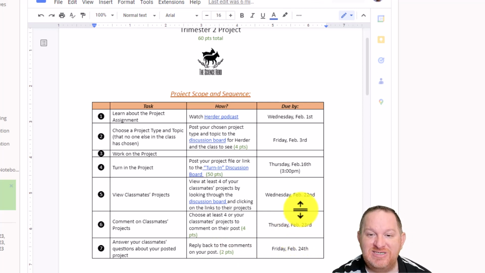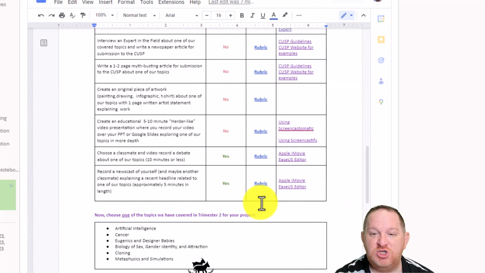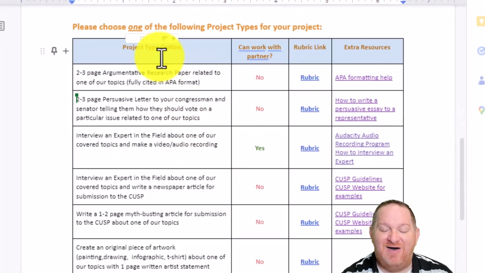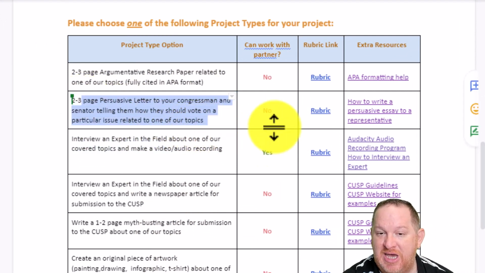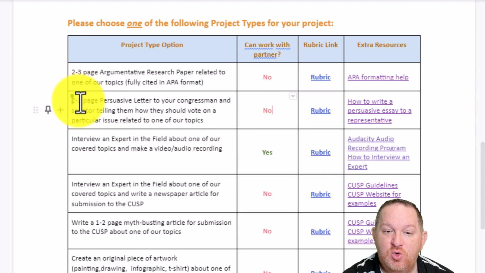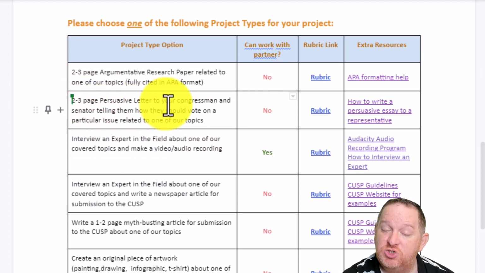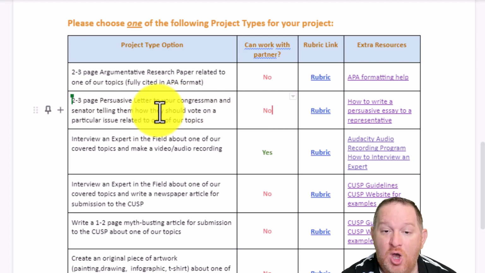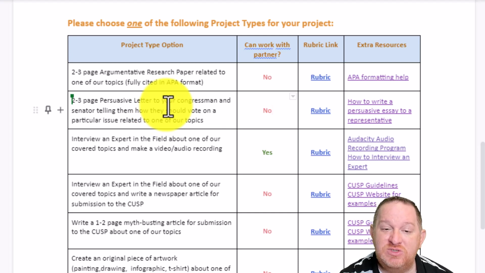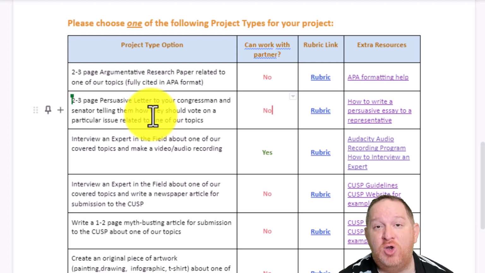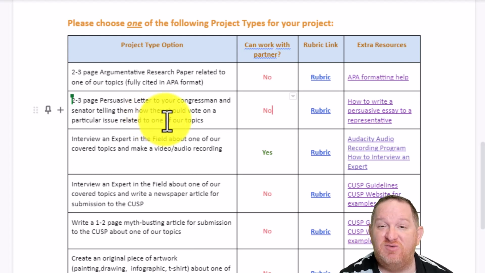Okay, so what else is different? In addition to the 2 weeks I'm giving you to work on the project, I have added one more project type. You have all of the same options as before, but this one is a new option in case you wanted to do it. You can write a 2 to 3 page persuasive letter to a congressman or woman, senator, whatever your representative is. I want you to look up who your representative is for your area and write a persuasive letter telling them how they should vote on a particular issue related to one of our topics.